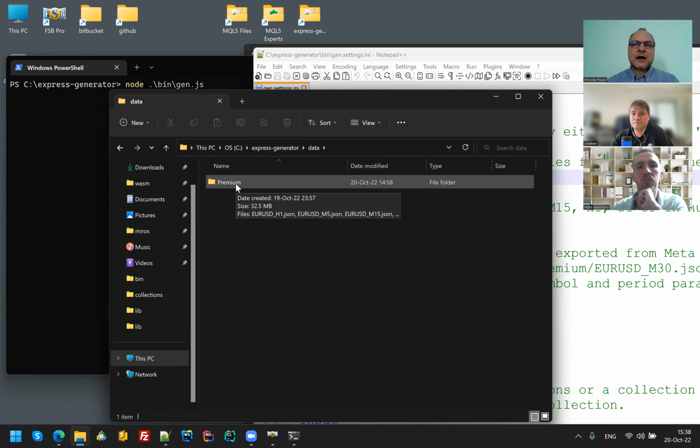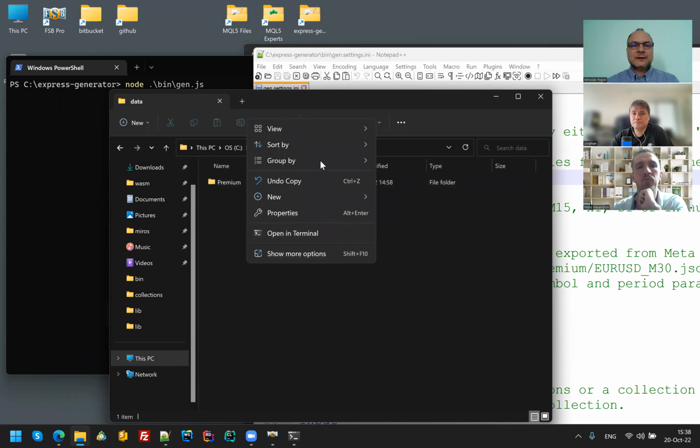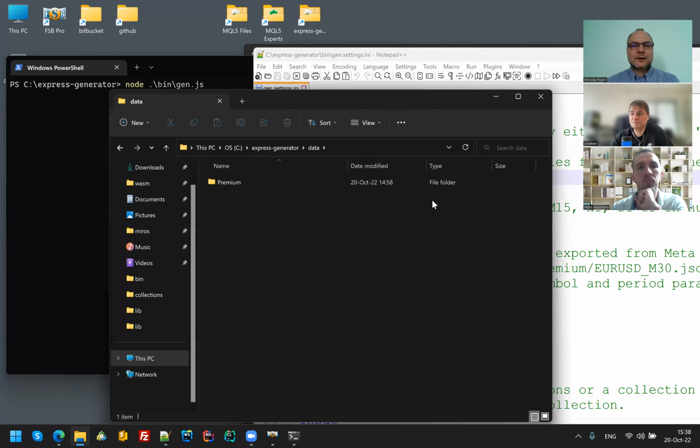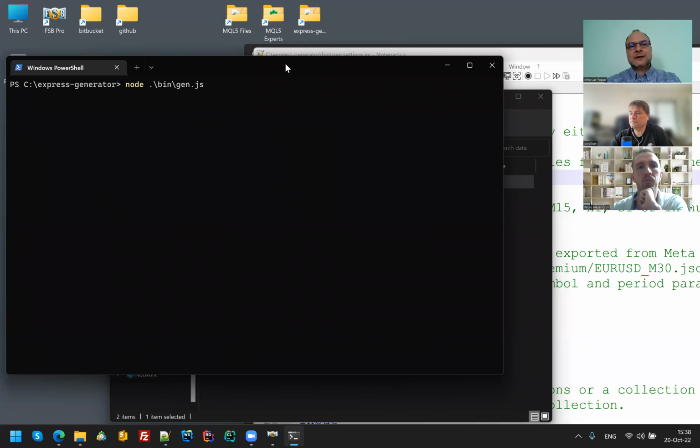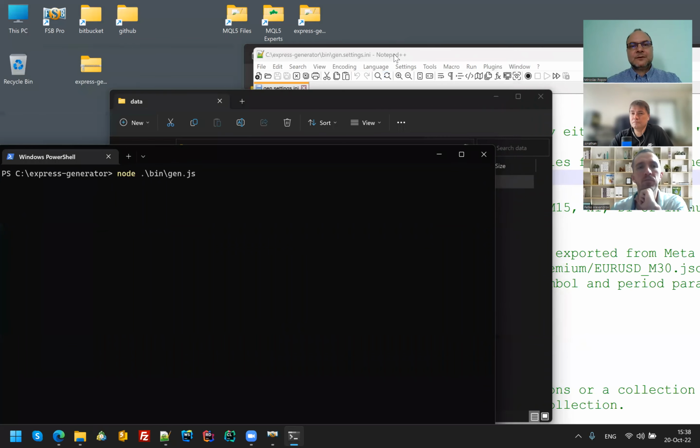But tomorrow, I will show you how you can import data from your broker, from MetaTrader, and you make a folder here, new folder, my broker, and put your data in your folder. So you can point to that. But let's start. What do we have?